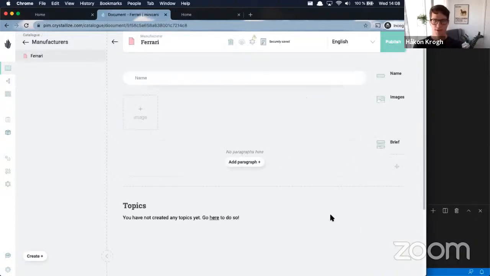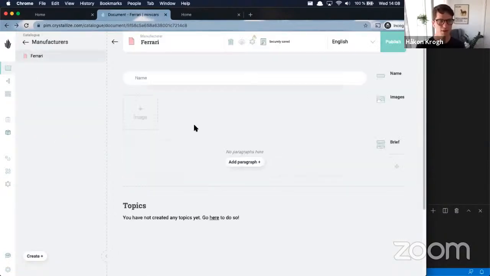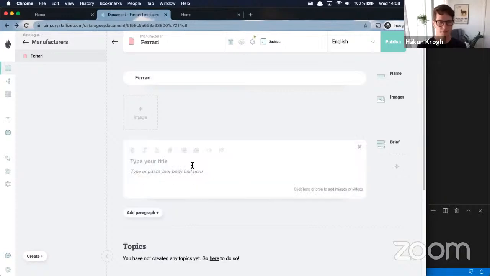And as you can see now, I got my name, images, and brief, exactly like I specified in the shape. I can go into my shape definition as well. You can click the link above the name, and you will get to the actual shape to verify that this is in fact the components that it has. Go back again. You can go to Ferrari and add some information about Ferrari here.